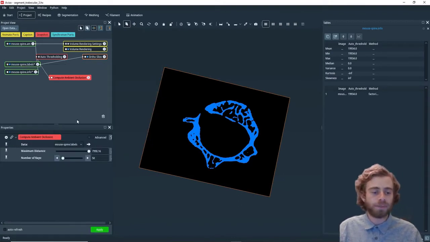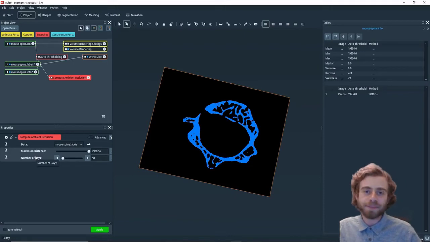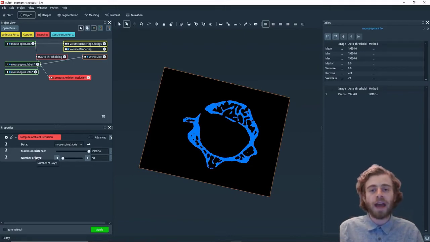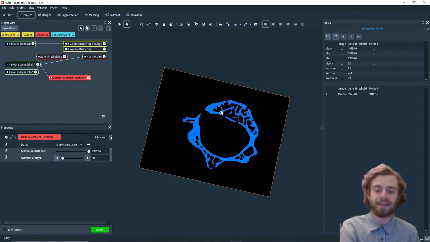The ambient occlusion module has two different settings, the maximum distance and the number of rays. The number of rays is just the number of rays it creates for a certain point. The maximum distance, on the other hand, is how long it projects those rays out for. The longer it projects the rays, the more computationally intensive it is. So we want the rays to basically be as long as the biggest pores in this dataset, so it can hit the outside whenever it should.